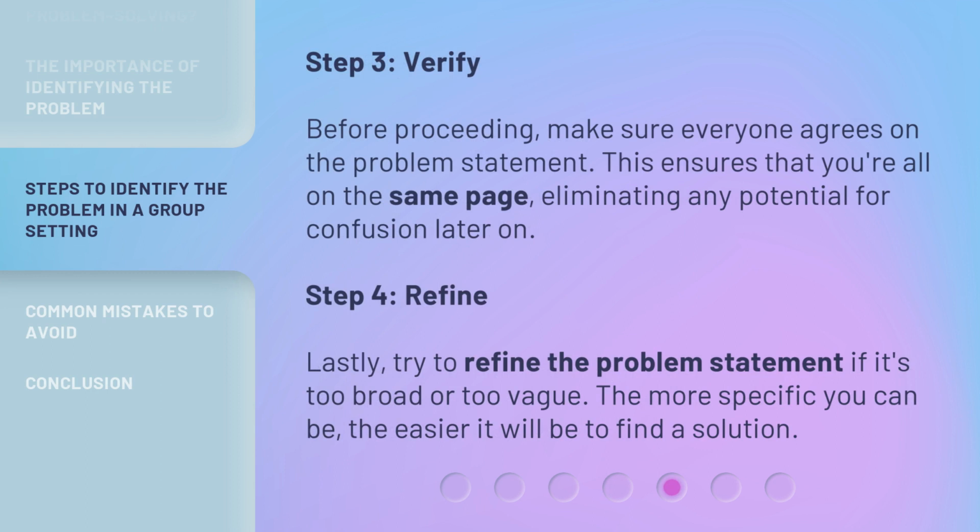Step 3. Verify. Before proceeding, make sure everyone agrees on the problem statement. This ensures that you're all on the same page, eliminating any potential for confusion later on. Step 4. Refine. Lastly, try to refine the problem statement if it's too broad or too vague. The more specific you can be, the easier it will be to find a solution.